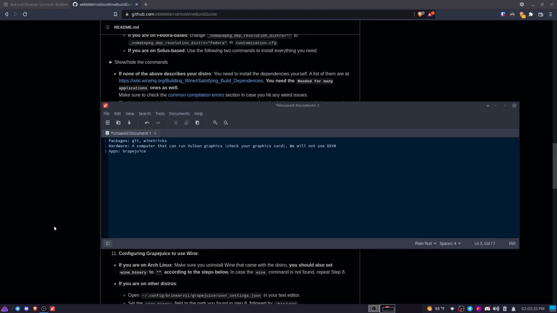So, alright, some of the things you're going to need before we can start this tutorial: you're going to need the packages Git, and you're also going to need Wine-Tkg. We're going to be cloning a Git repository, so be sure to have the Git package installed if you don't already have it. And also be sure to have Wine-Tkg installed because we are going to be using Wine-Tkg at one point in this tutorial to make a minor configuration.